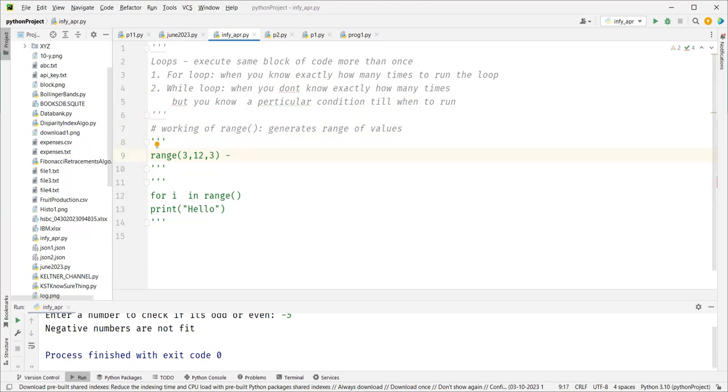I say range of 3, 12, 3. What does it mean? It means start from 3, go up to 12 and increase by 3. So range will take 3 values. Range takes start, end, and increment. So your range function takes 3 values.